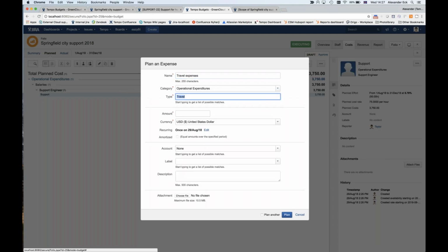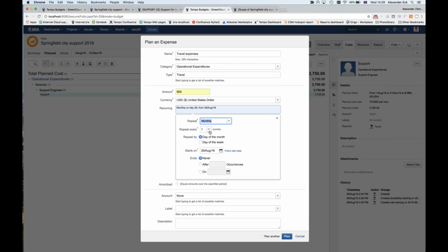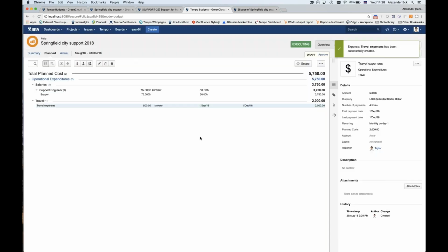Okay, then I have here travel, for example, and we just say, for example, I assume we have $500 per month, and we could also do that recurring on a monthly basis, repeat once every month, and starts on the start date. Or I could also say, let's say, the 1st of September. Okay, plan that as a recurring cost.